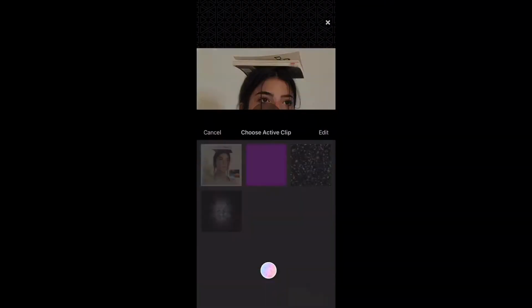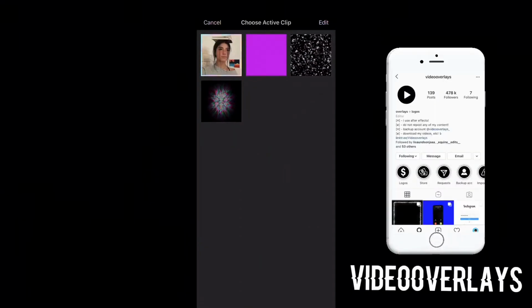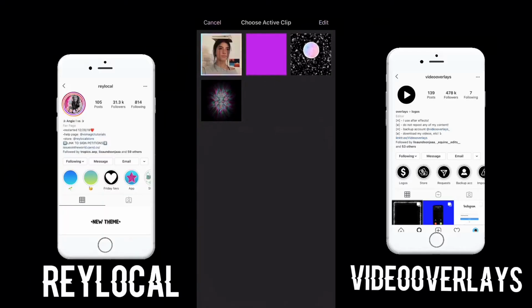Okay, so first of all, I've already imported all the layers I need, but all you're going to need is your base colour, the particles, and that spiky thing. I'll give you both of these at the end, and credits to Video Overlays for this one and Raylocal. I do not know how to pronounce her username, but I'll tag them both later on in the video.